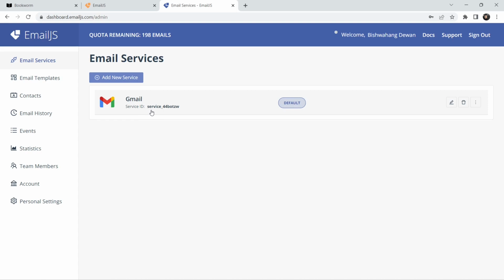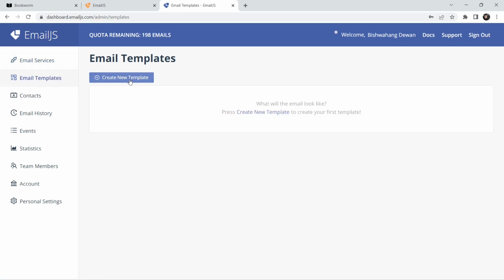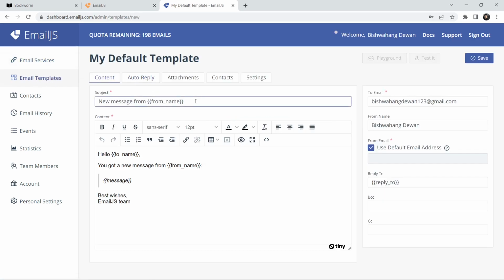And you also have this service ID that you can see. We're going to need this service ID later on, but for now, since you have created this email service, let's go to our email templates, and let's create a new template. This template is basically going to be the email template that's going to come to our email.